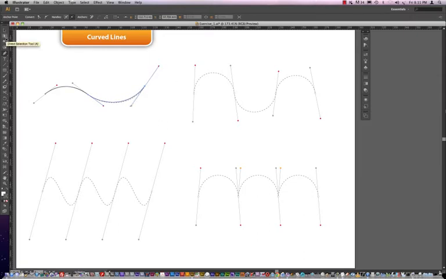And if you want to make adjustments, you can choose the direct selection tool, or A on the keyboard, and you can use that to pull your handles left and right. So the handles will be symmetrical by default, and you can make them longer or shorter, or use them like a seesaw to create the shape that you're after.